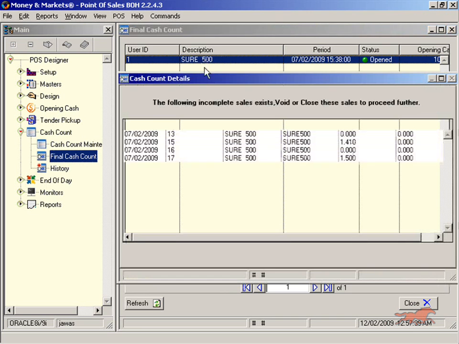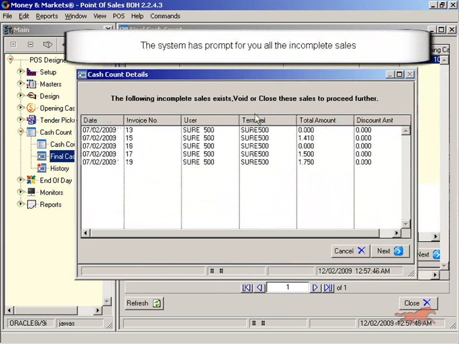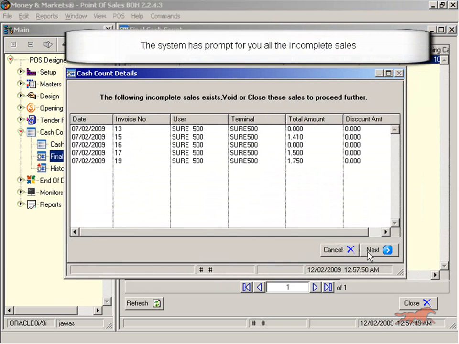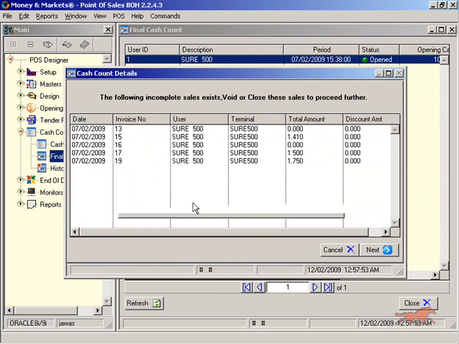Before you close your till at the end of the day, you will have to perform the final cash count. Double-click on the line showing the point of sale name and enter the different amounts you counted in that machine for all the tenders.